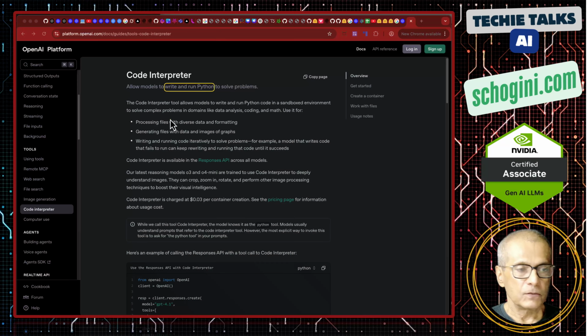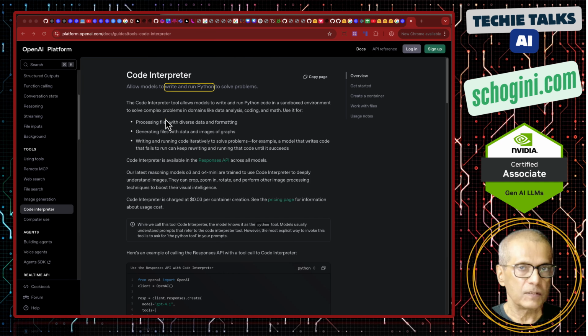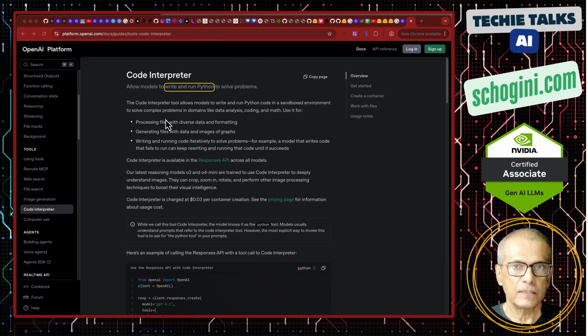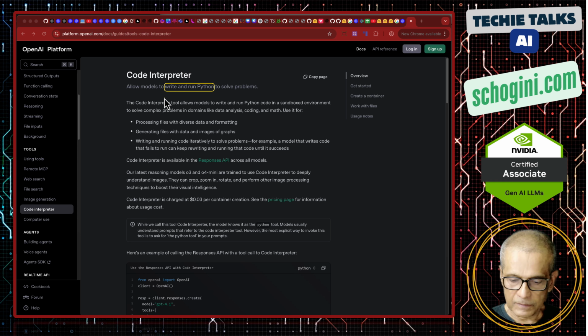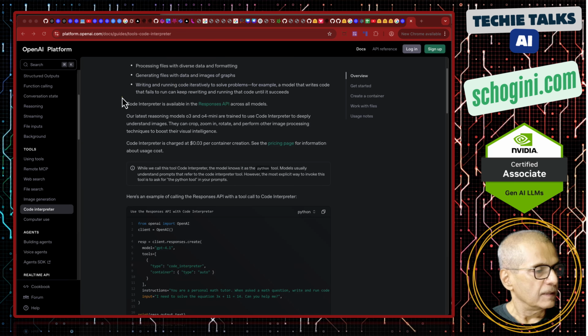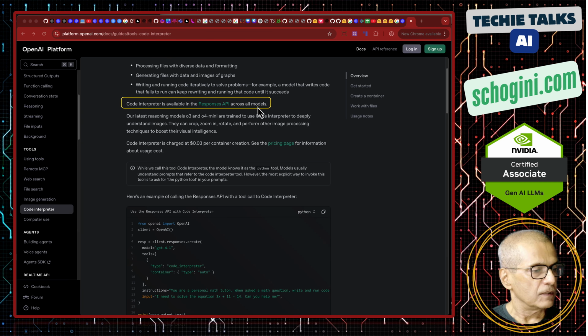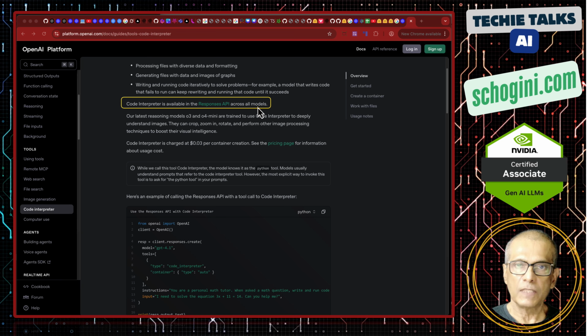So it is interesting. When you build your application, you don't need a separate Python environment to run and test your code. If your SaaS application requires such a mechanism to execute code, this code interpreter is available for the OpenAI's responses API. You need to upgrade the OpenAI import.